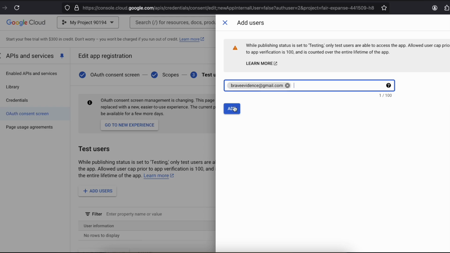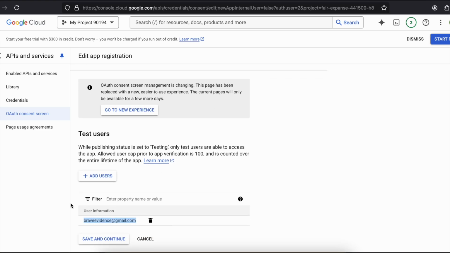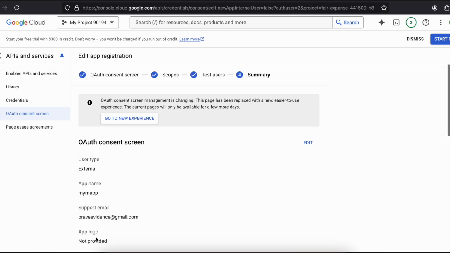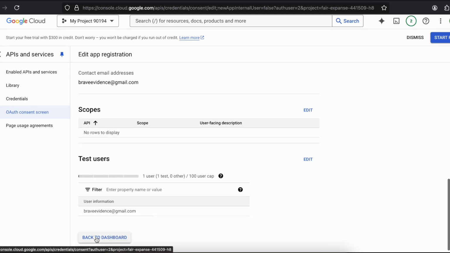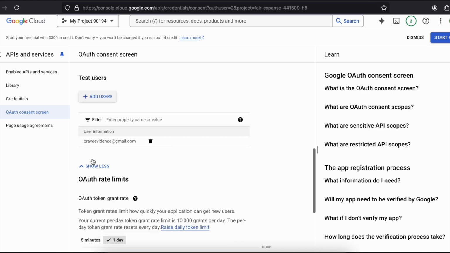I'll just click on enter, then I'll click on add. Okay, so here you can see this has been added. If you want, you can add multiple users. Just click on save and continue. Then again scroll down, click on back to dashboard. Here you can see this is how you can publish your app. Once you have published it to Google Play Store, this helps Google Cloud Console know that you are publishing your app to production, but I'm not doing that.